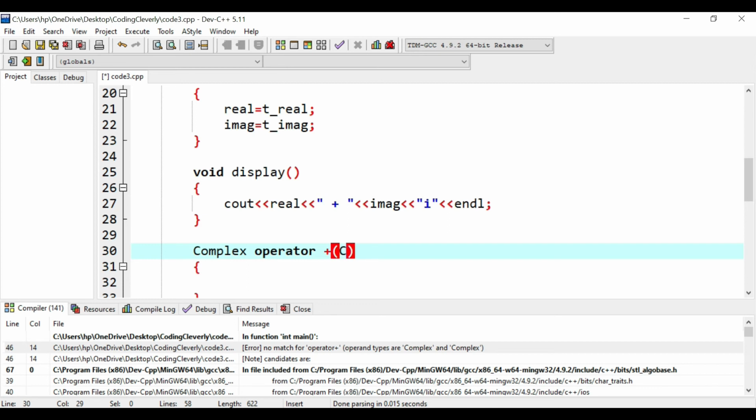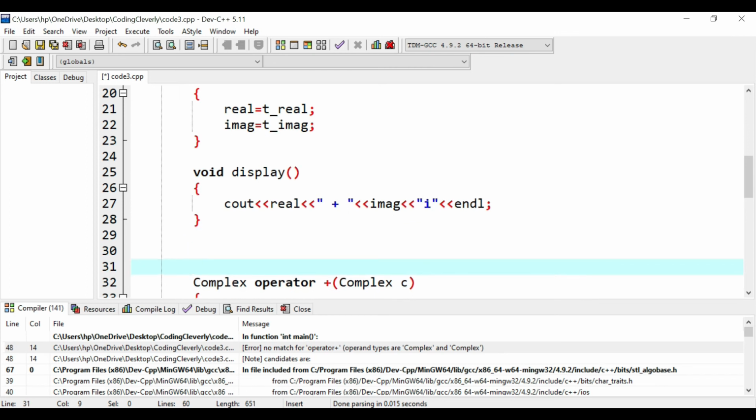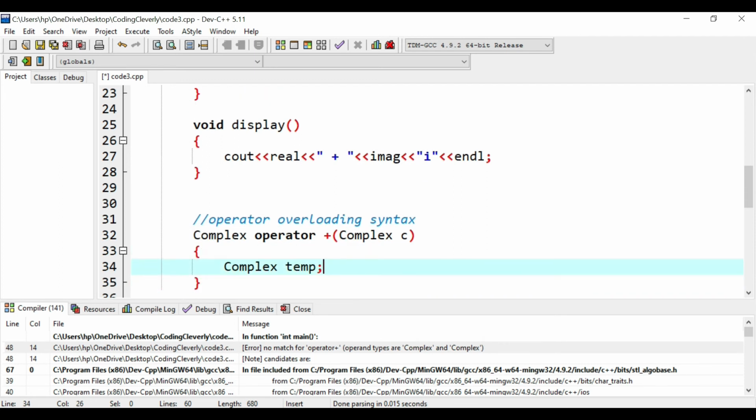In this scenario, I'll input a complex type, which is C. So this is something I'm going to explain later on, so hold on a bit. What we're going to do is create another complex class object inside of the function, and this is basically called operator overloading. So I'll just write operator overloading syntax. This is the syntax for it, and we're going to create an operator temp.